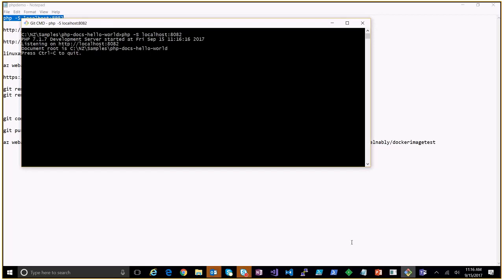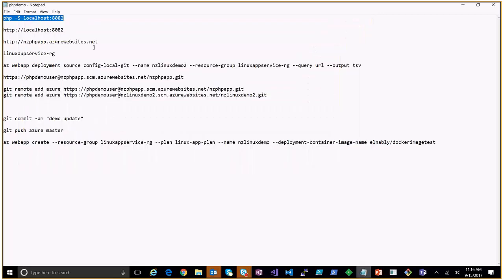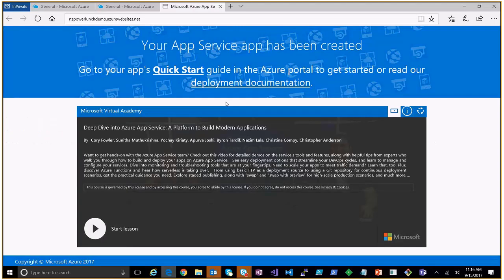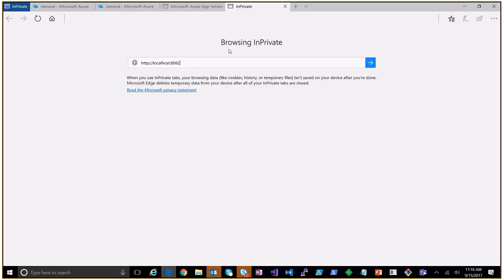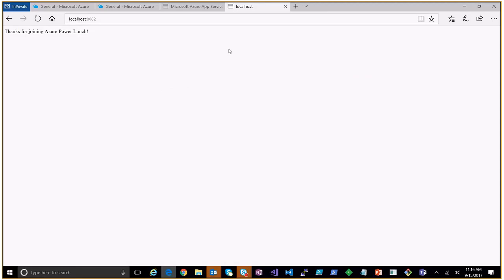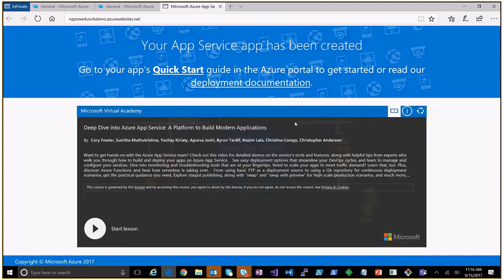So it's running. And by the way, I'm really bad at typing, so that's why I have this cheat sheet. Okay, so I go in here and I open a browser. I type in this address. Okay, that says thanks for joining Azure Powerland. So this is currently running on-prem. What I need to do is push this application out into the cloud.